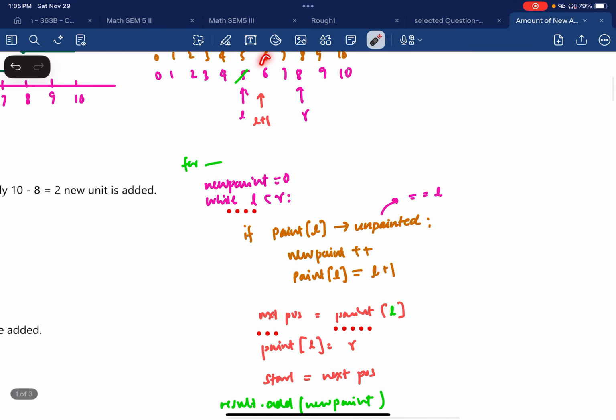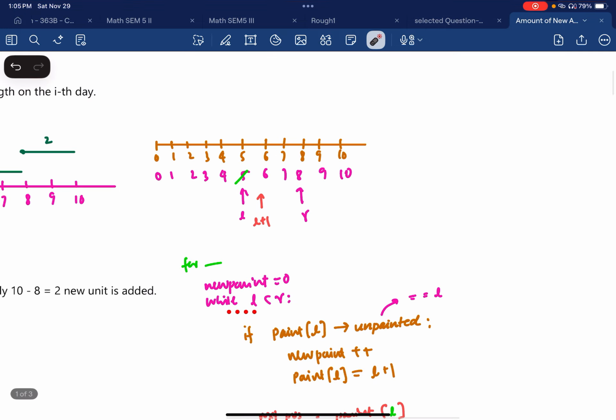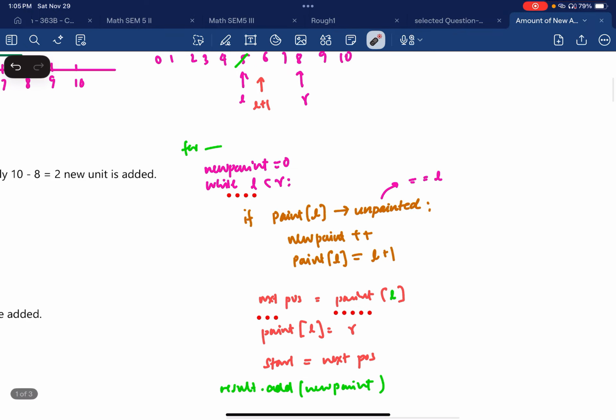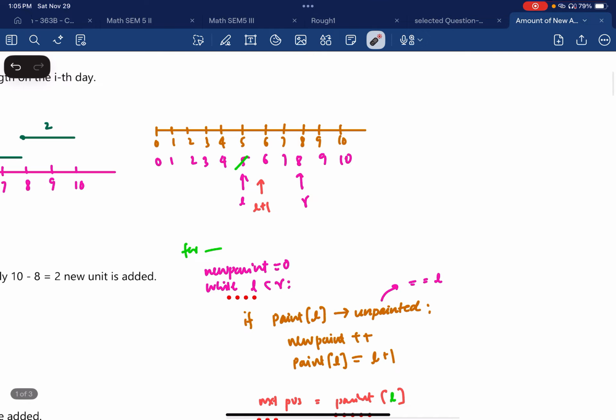Then for that L, the path compression part: if we know that it is going to be painted up to this position, we will just put in the position till which it is going to be painted, and we will start for the next pointer. So the next pointer will be here, and we will start from here and see the next position of that L. If it is not painted, then it will start from 6, and it will check whether this was painted or not.